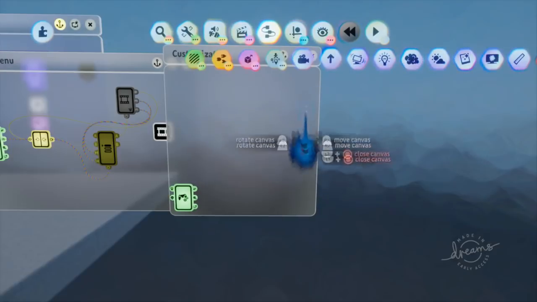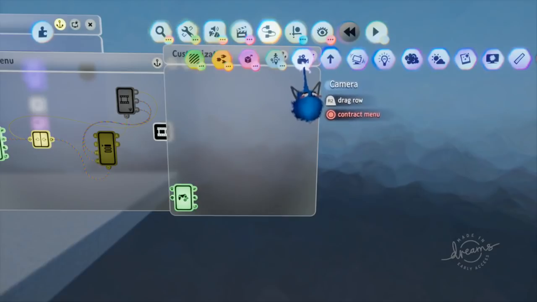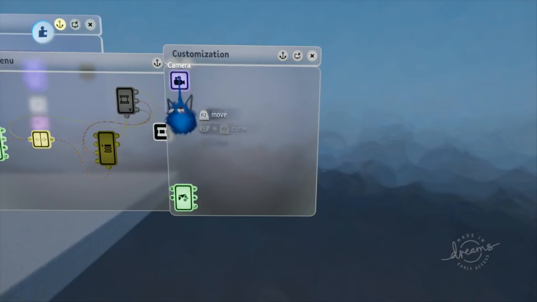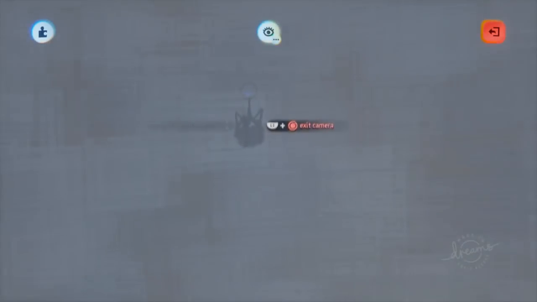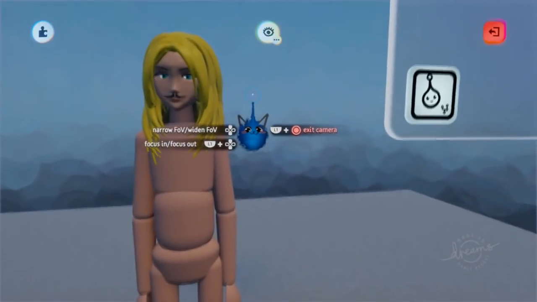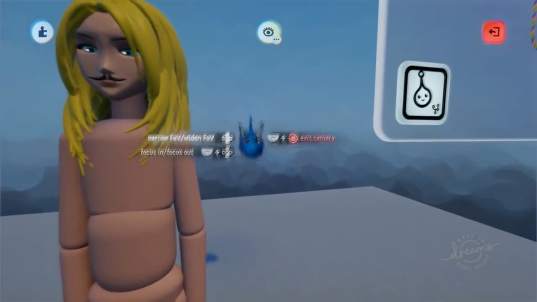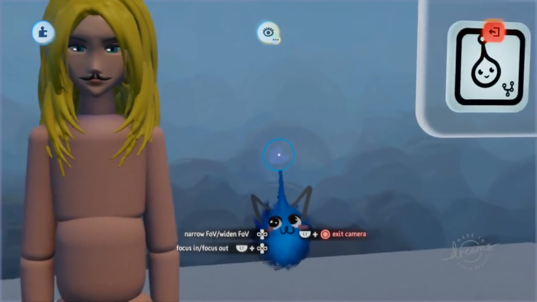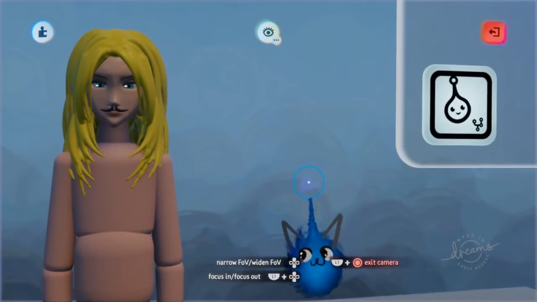So we want to get a camera first, because that's the first thing we want to do. Go ahead and get the camera out from the cameras section of your gadgets menu. I think it's cameras and lighting. Yep. You can place this however you want. I'm going to narrow the FOV. No, widen it. Yeah, widening it gets us a flatter image. So I'm going to widen it, and then you're going to place it so their head is in the upper left corner.